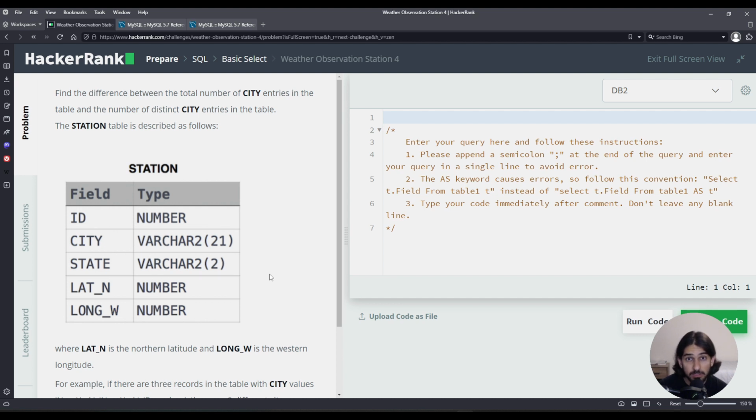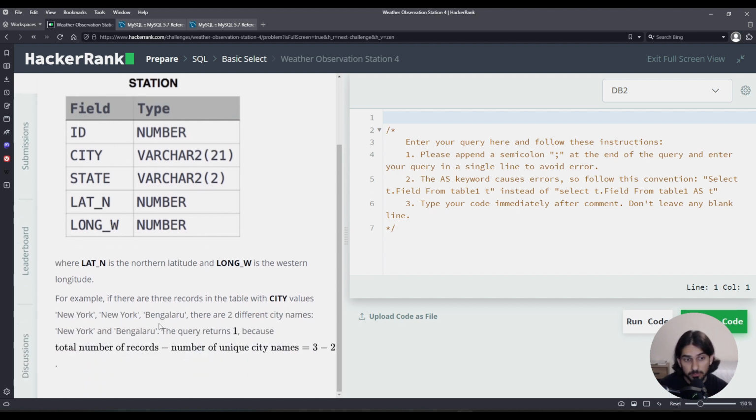And that's easy, right? If you want to count anything in SQL, the most basic thing you can do is SELECT COUNT(*), and that should give us the number of rows. Now, it's also asking us to subtract the number of distinct cities. That is, we have to take the cities that might be duplicates. For example, you have New York, Bengaluru, like it's said here.